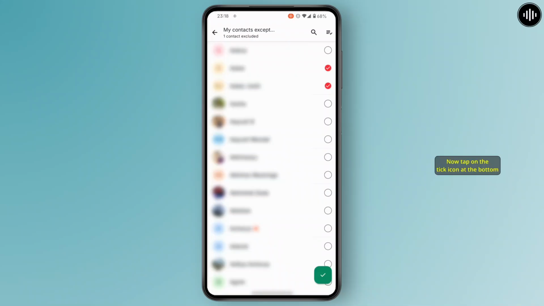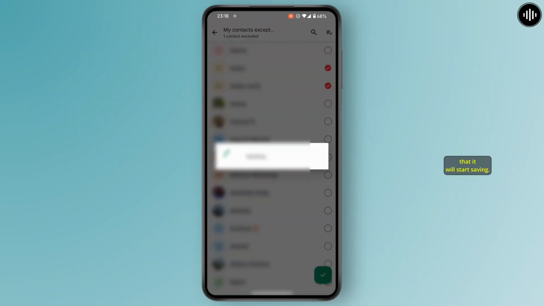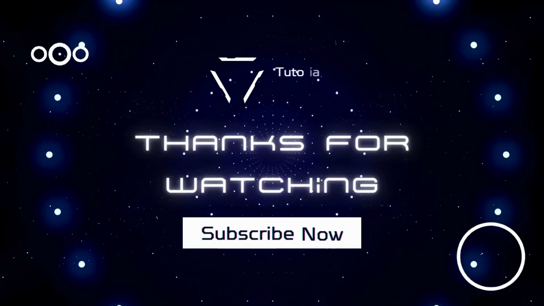Now tap on the tick icon at the bottom right, and after you do that, it'll start saving. And that's it. That's how you do it.